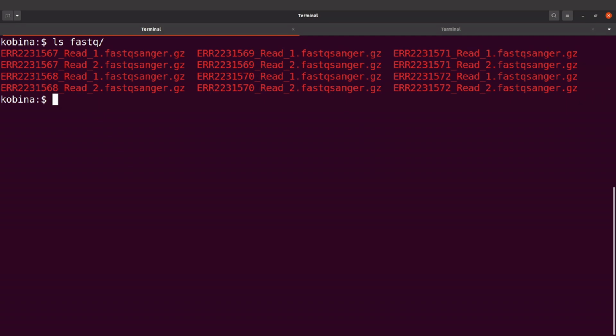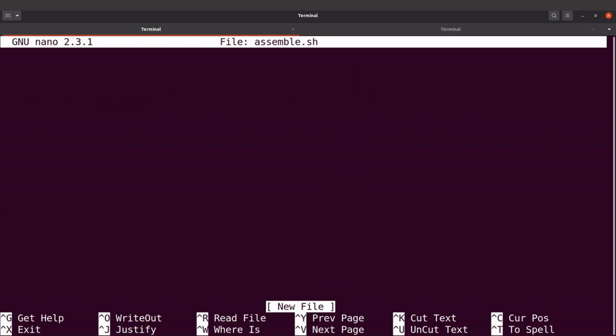So let's open a bash script. I'll say nano assemble.sh. You can use any text editor, vi, vim, etc. Just use any of them, but I prefer to use nano, so I'll open it now. I'll add my shebang line. I'll move to the next line.